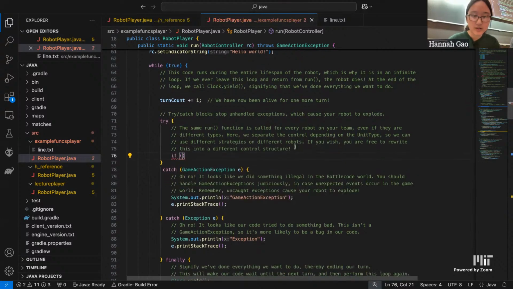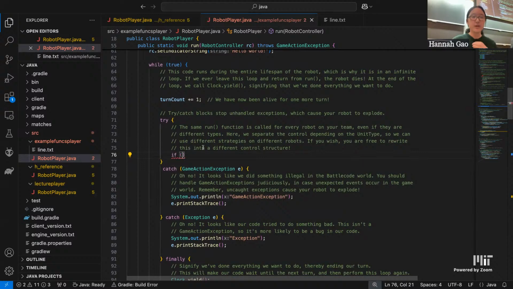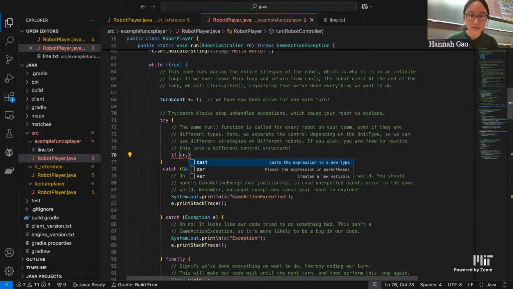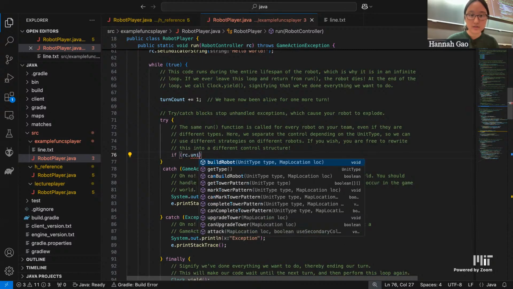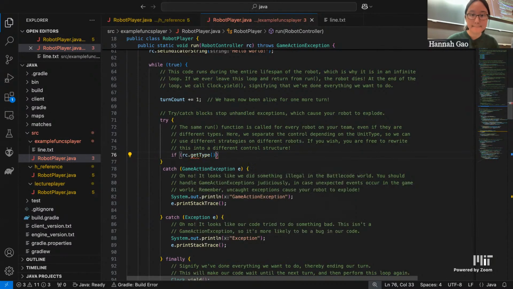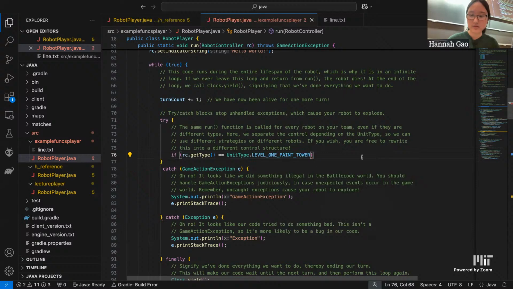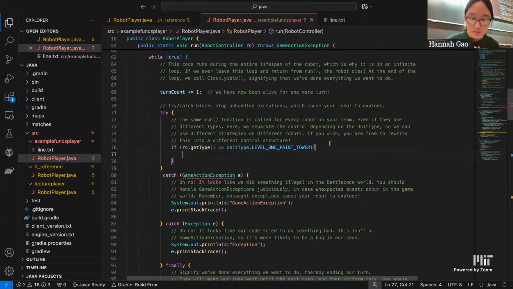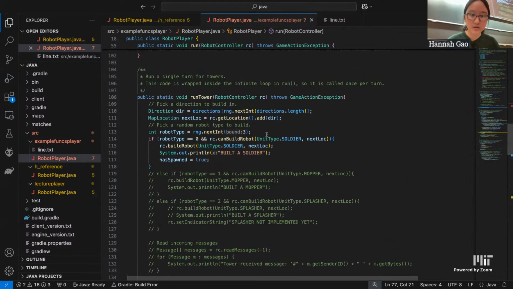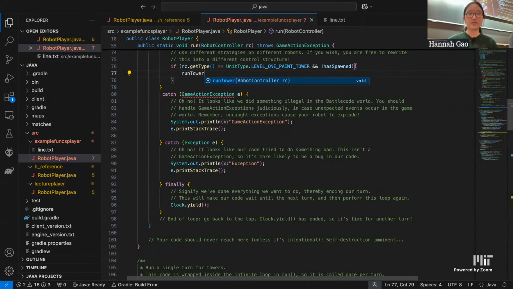we will check, okay, so the first condition is we want to make sure that this tower is a paint tower, right? So if rc.getType equals UnitType.LEVEL_1_PAINT_TOWER, because they all start at level 1. And we also have to check that we haven't spawned before. Then we can call run tower.